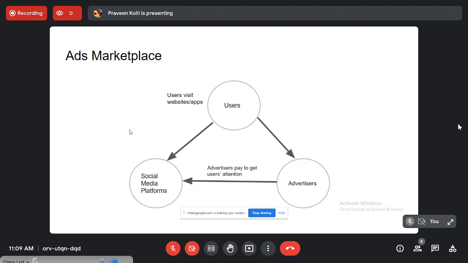Let's say a user visits facebook.com, a social media platform wherein advertisers advertise a product that they want to promote. Users who are browsing on this platform click on ads, and then they go to the advertiser's webpage. To summarize, social media companies have a supply of users' attention, and advertisers are paying for this users' attention. This creates a marketplace.